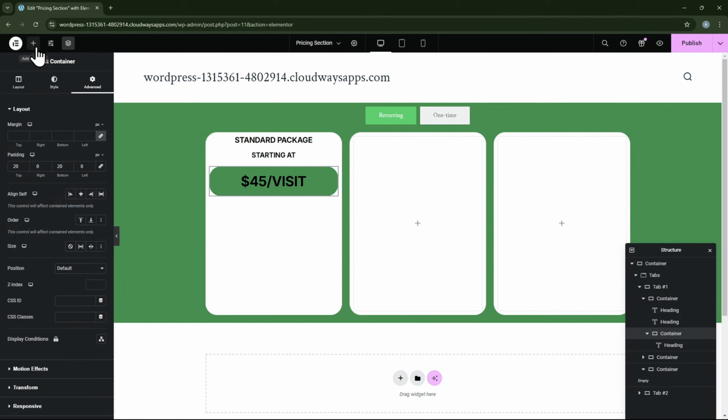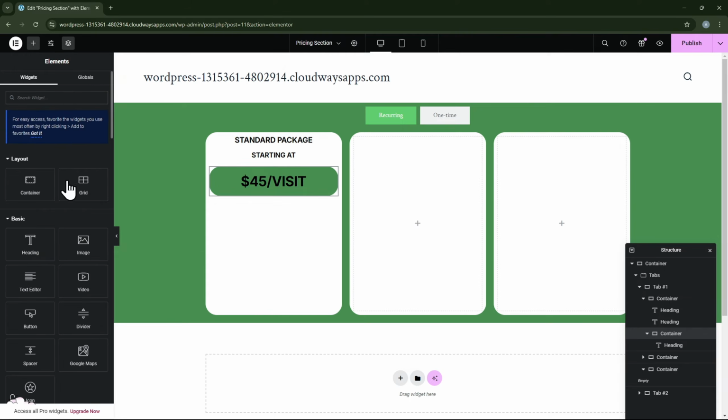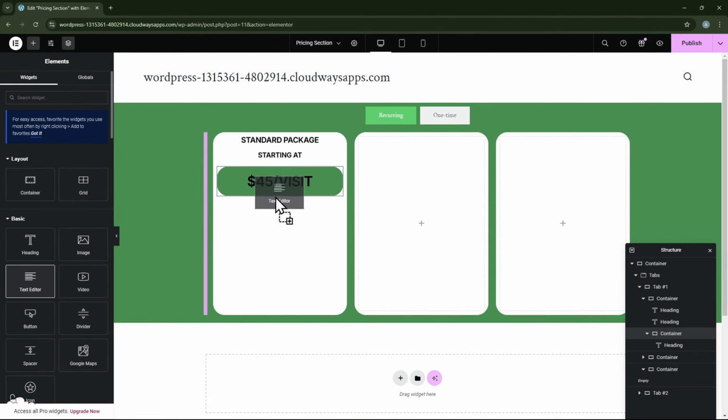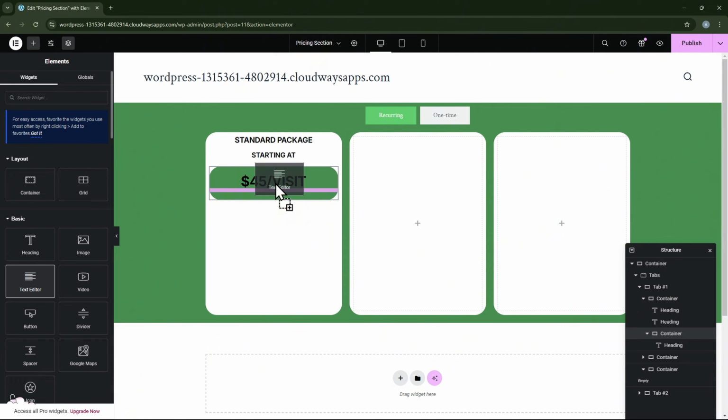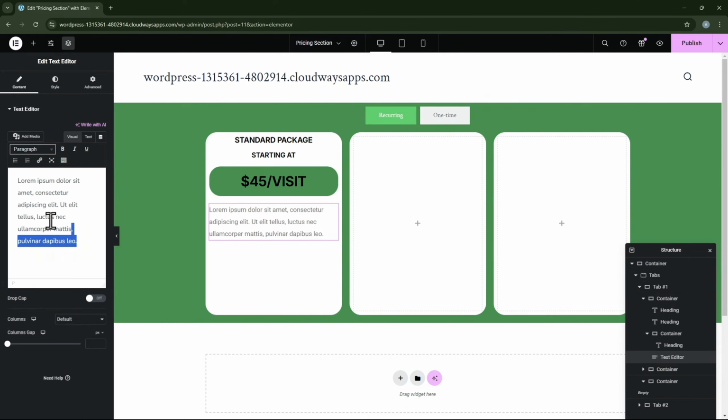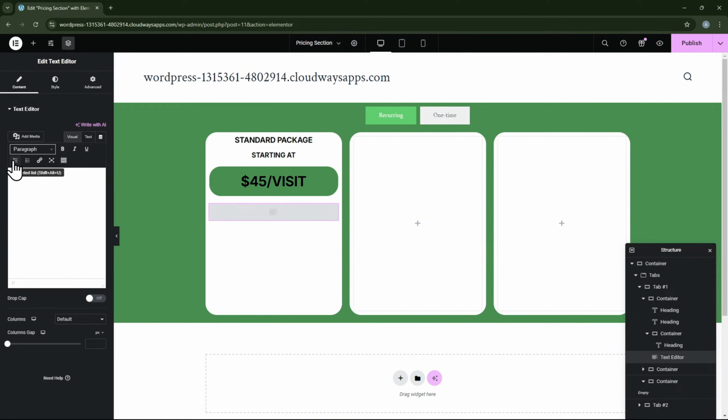And from here, I'm going to click on element. We're going to add a text editor right now, right under this container. So make sure it's not in here. It's outside the container, right under. And from here, I'm just going to talk about what this service includes. So this package includes, so I'm going to make it in bullet points.